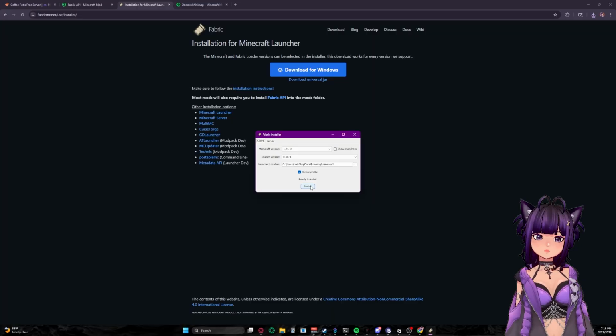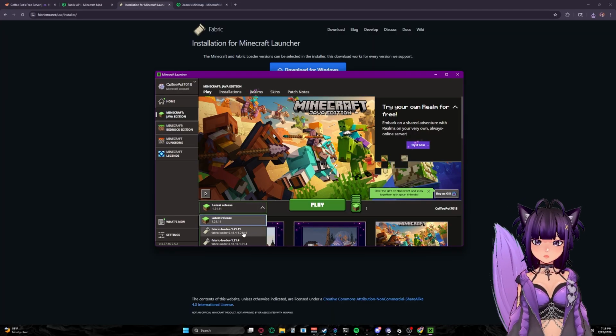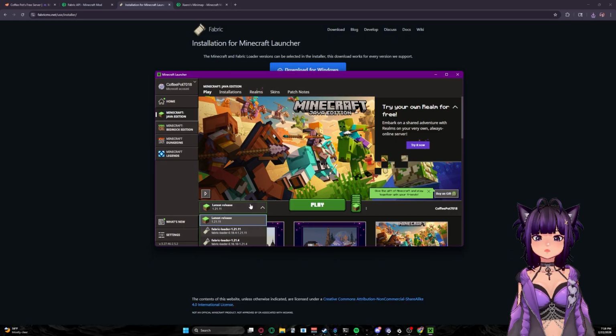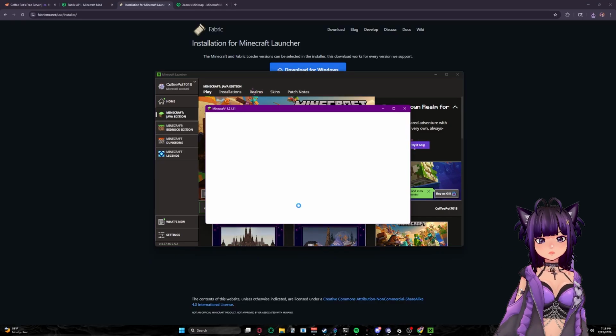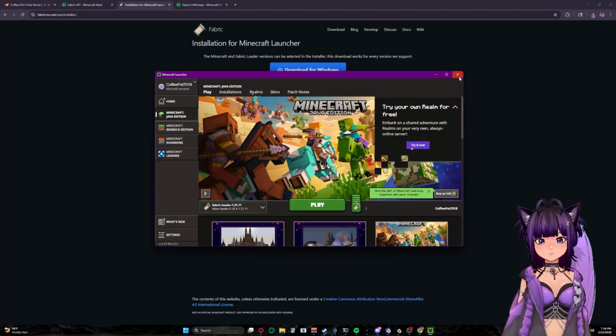Now once that is installed, you can open the Minecraft launcher, select the new Fabric profile on that little left-hand drop-down menu, and then click Play. Again, once you reach the main menu, just go ahead and close the game. This is important because it creates your mods folder.